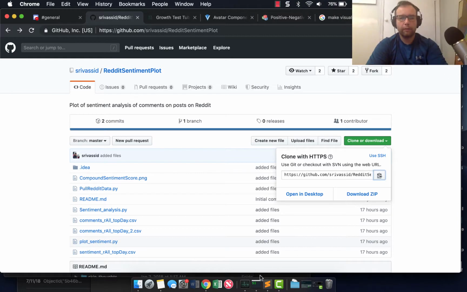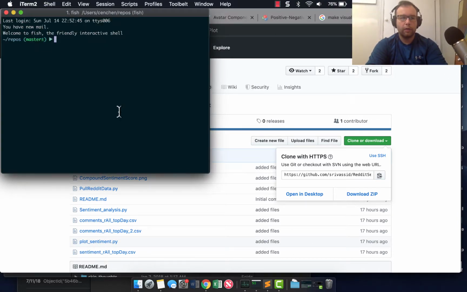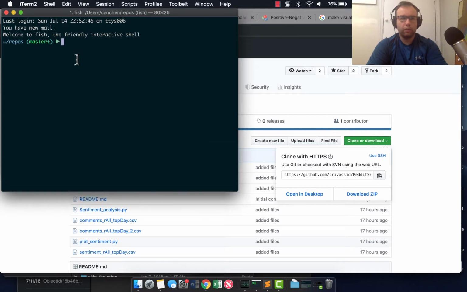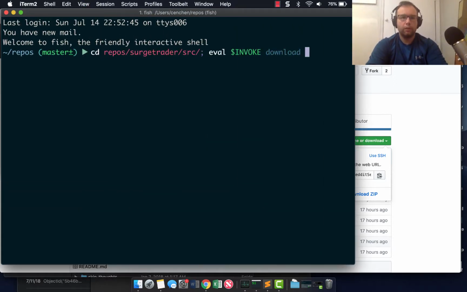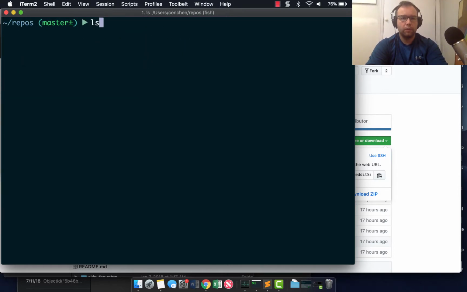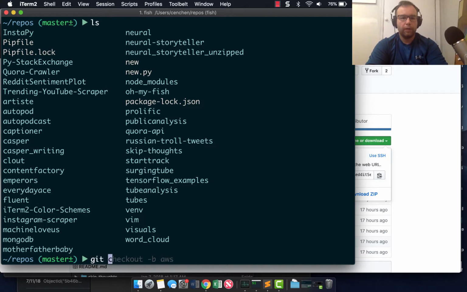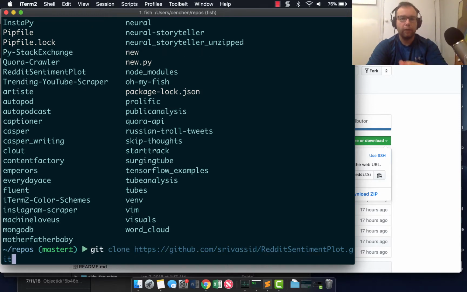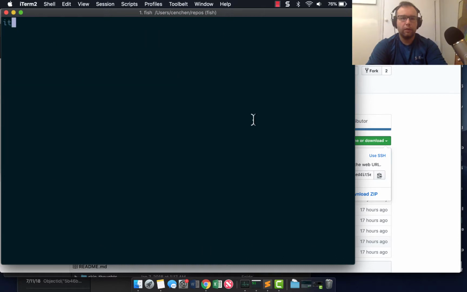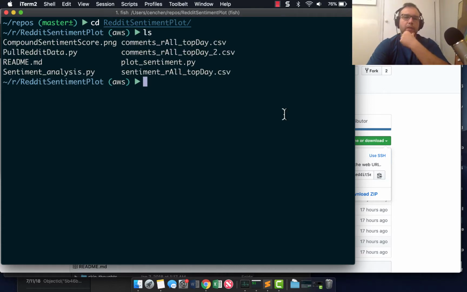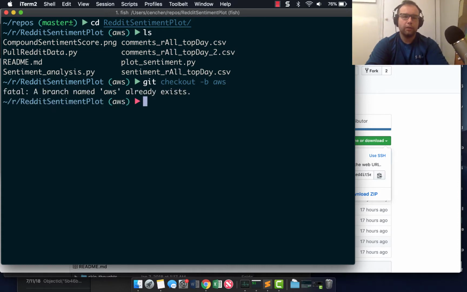All right, guys, the first thing that I'm going to do is git clone this repo. I have my shell here. So if I go into the place where I keep my repos, I'm already there. I already did it. I did git clone, and then you just copy the path. And then what you can do is get into their Reddit sentiment plot. You can see it has all this stuff. I created a branch. So just check out branch AWS, I called it.